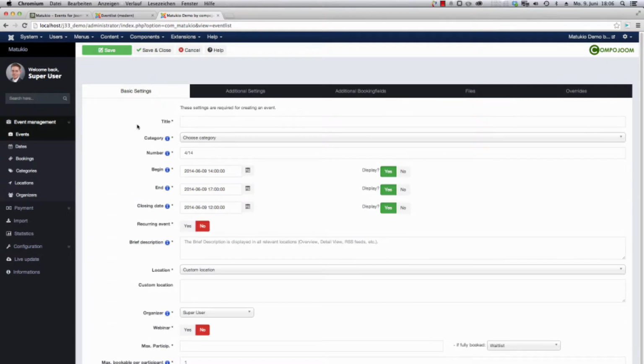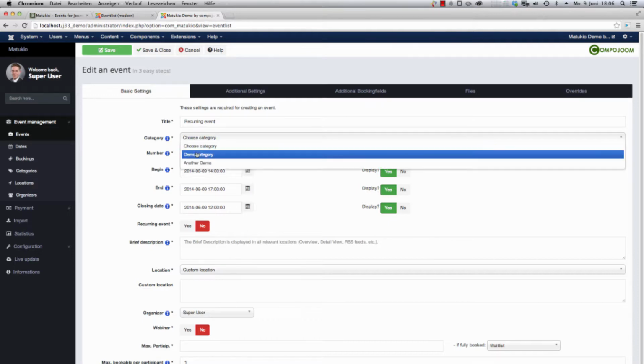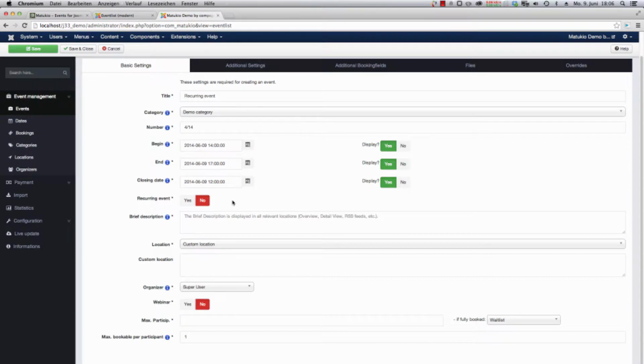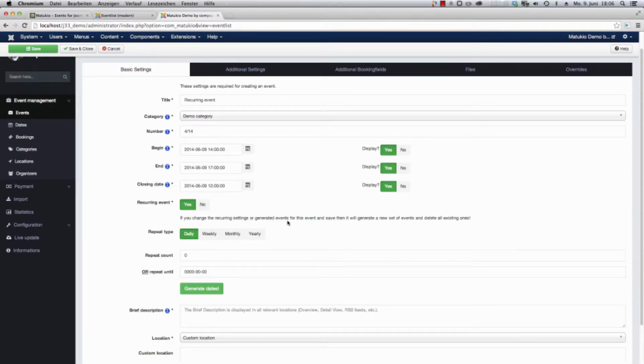and we just click on new. We just give a title here, choose a category, and yeah, let's update that way. So this one is a button that matches. We just click on yes, recurring events, and as you can see, that little menu pops up.